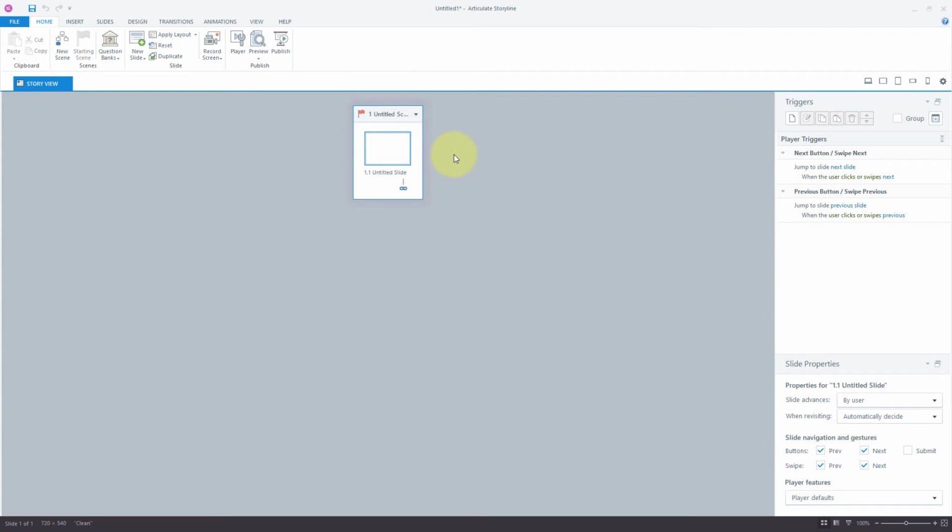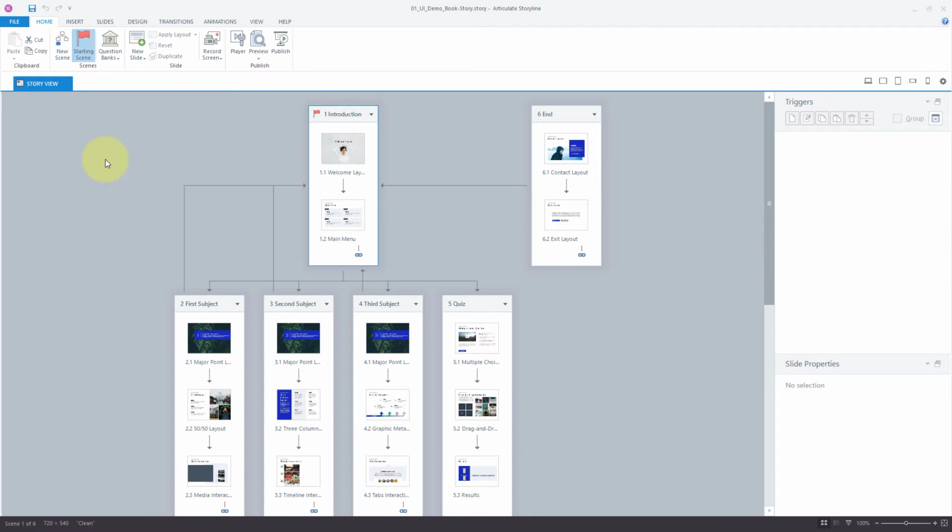In Storyline, your slides are organized in scenes. Story View gives you an overview of your scenes and your project, or as it's also referred to, your story. This is comparable to a book. So let's look at a different project with a bit more content. So this whole project or story is the book. The slides are the pages and the scenes are the chapters of your book. As you can see here, we have an introduction, scenes that focus on one specific subject, and so on. So scenes are a way to structure your content.